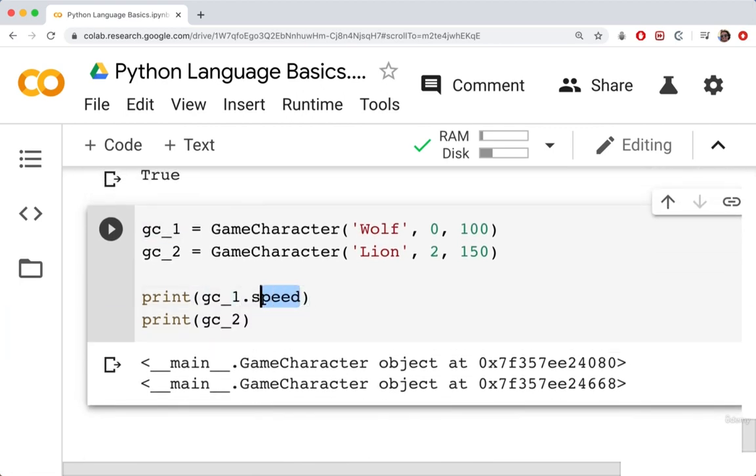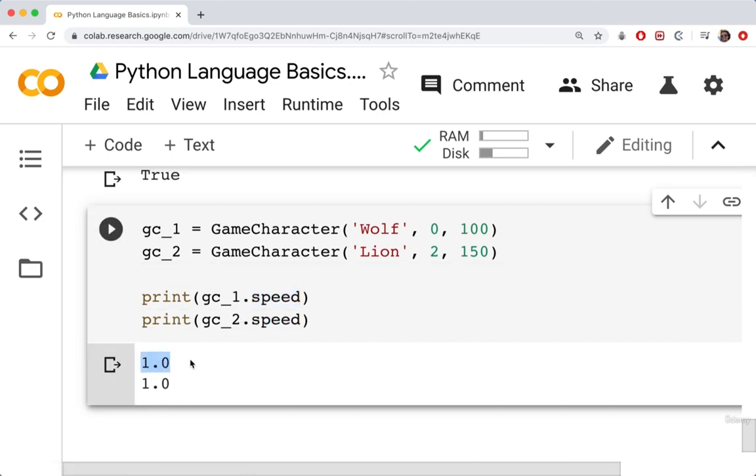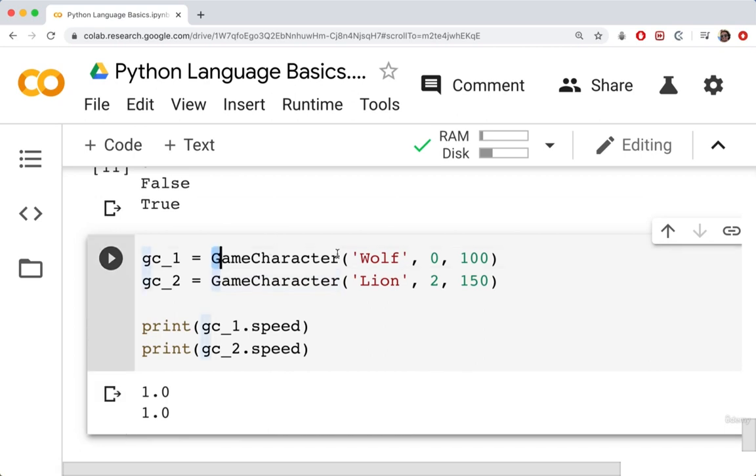What I really wanted to do is print out the speed. Okay, I'm getting ahead of myself a little bit there. Okay, there we go. So we get 1.0. That makes sense because in our game character class, we did assign the speed value of 1.0. But that's not really any different from using an instance variable, right?